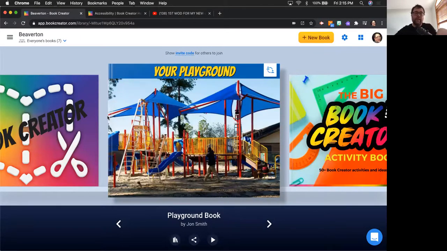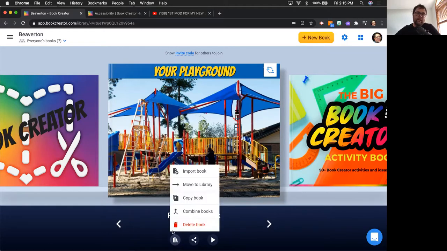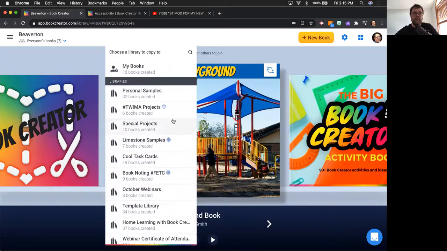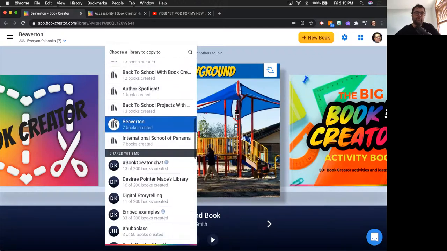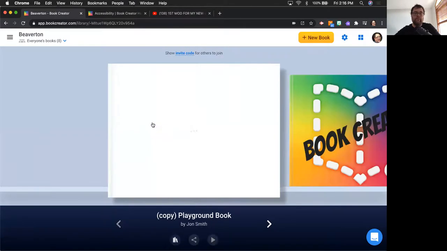And then here's the catch. You make the book, right? Whether it's 1 page, 2 pages, 100 pages of interactive stuff, you make the book. When your students join your library, underneath the book, there's a little icon here. It looks like 3 books. They're going to see the book. They're going to click the icon and they're going to say copy book. When they copy the book, they're going to choose to put it into your library. That's key, right?